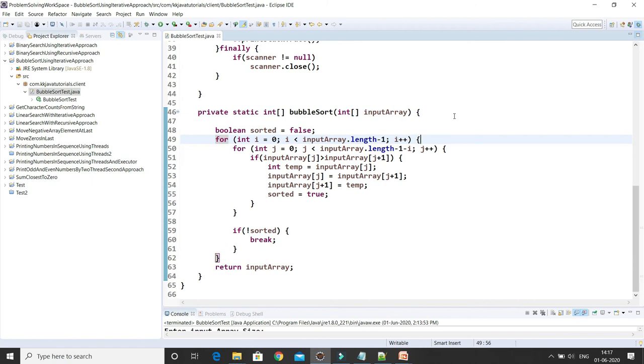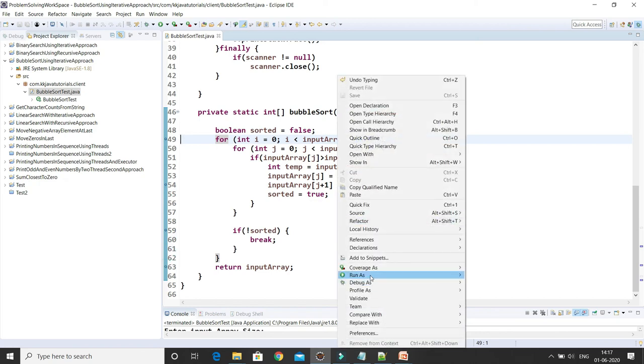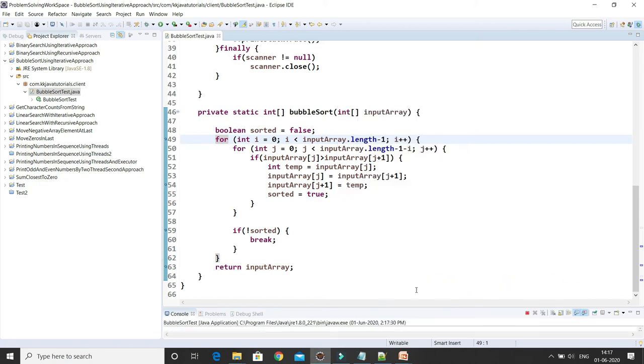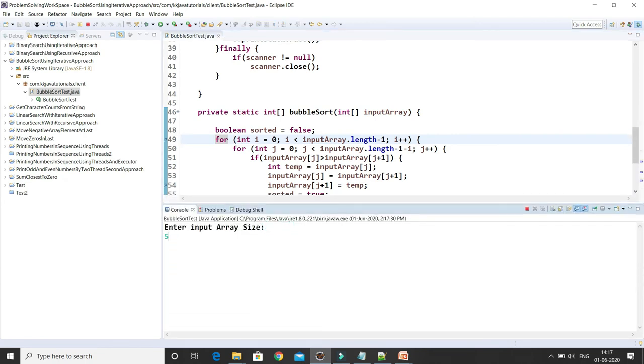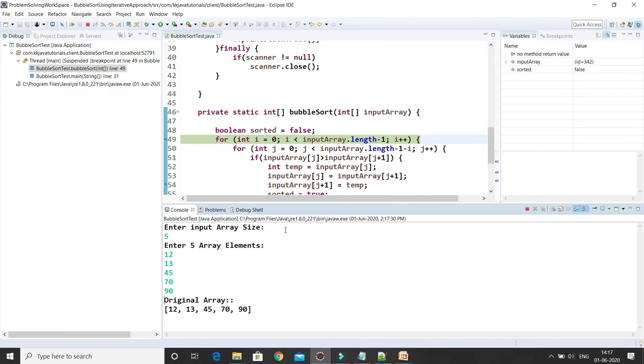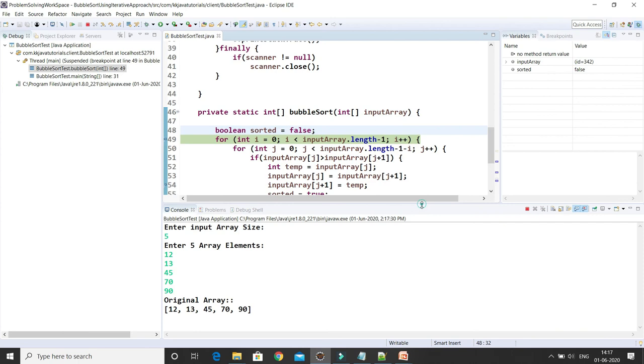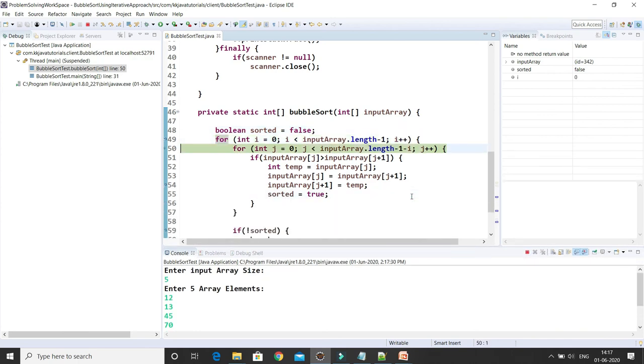Now let me show you this in debugging. I'm going to debug right now, for an array whose input is already sorted. Here I'm going to set the size as 5, then 12, 13, 45, 70 and 90. Here you can see the input array is already sorted. So if you look into how this algorithm is working internally now, I'm going to press F6.